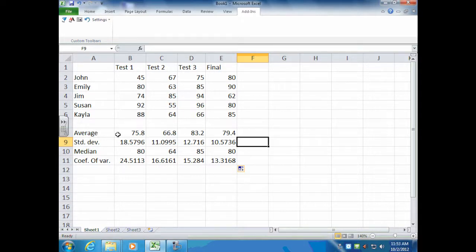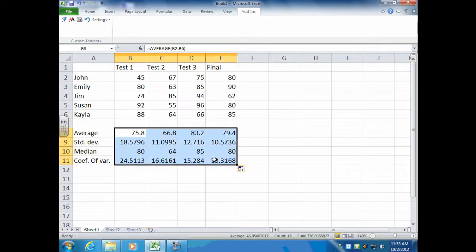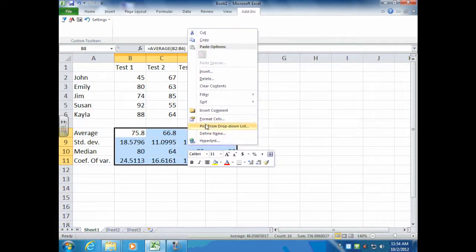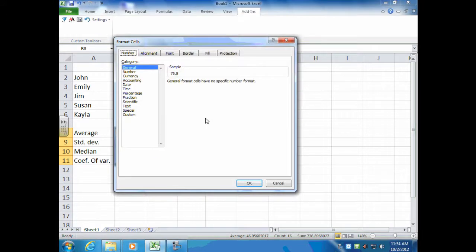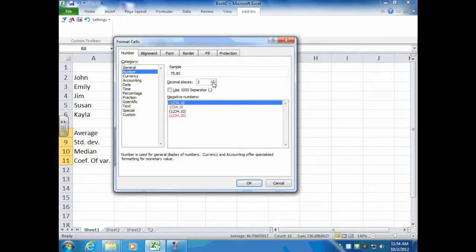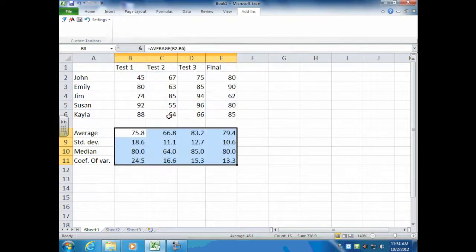Okay, now I'm going to show you the formatting. I'm going to highlight all of these numbers and do a right click, go to Format Cells, click on Number, and usually 2 decimals or 1 decimal. Let me just say 1 decimal right now. I'll say OK. So all of them have been formatted to show only 1 decimal.